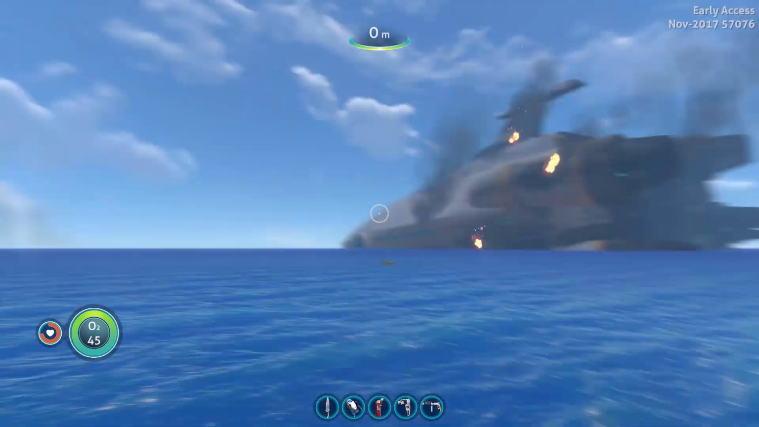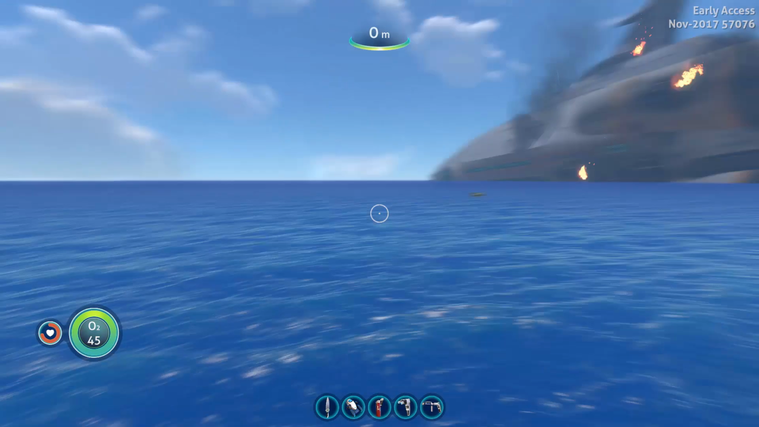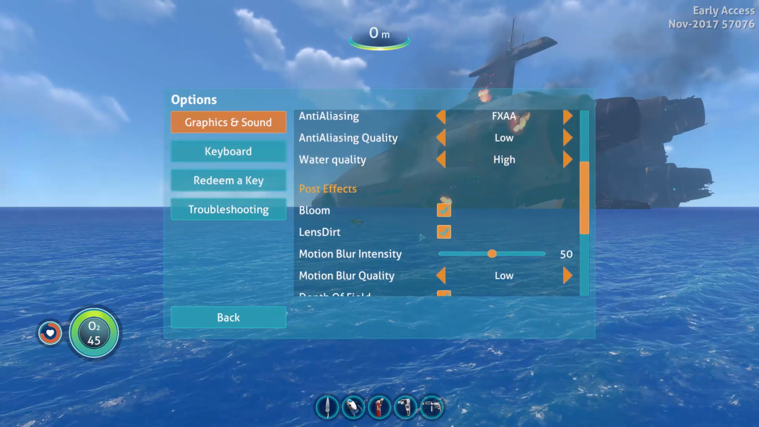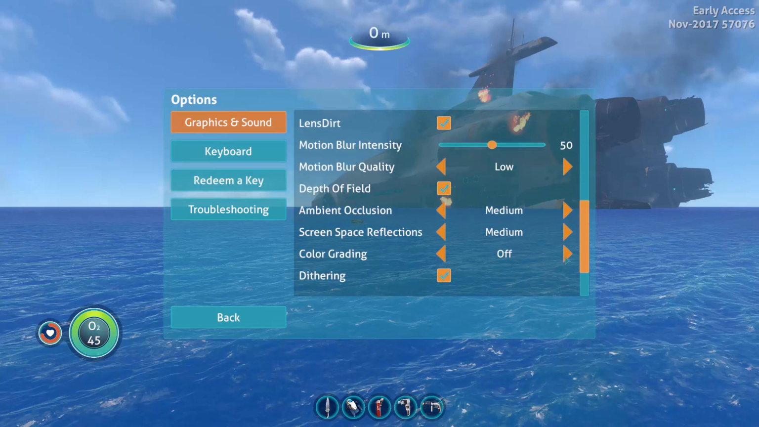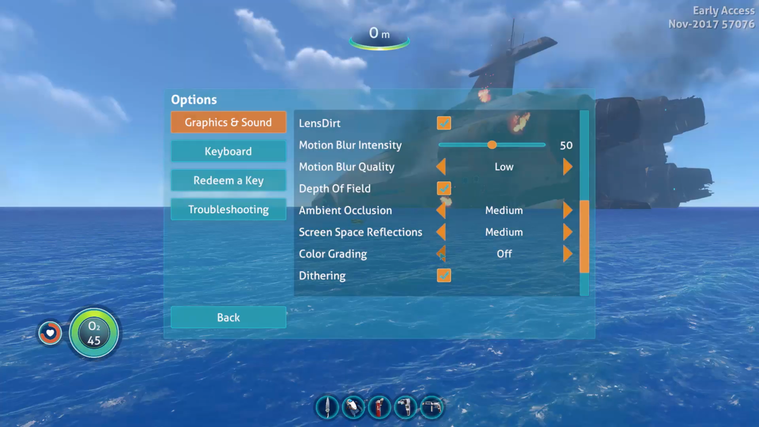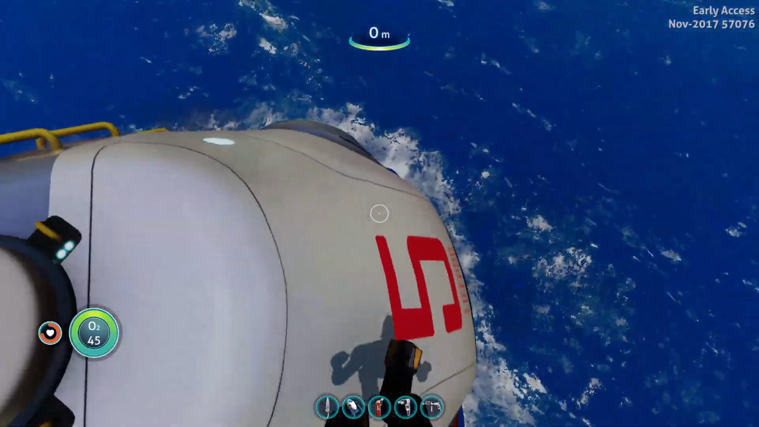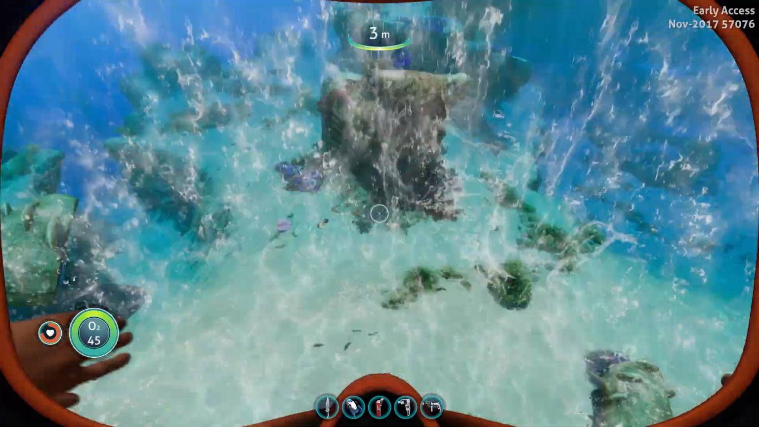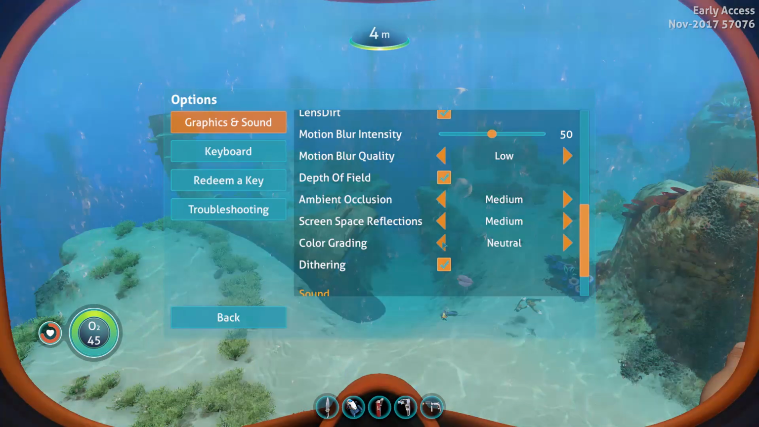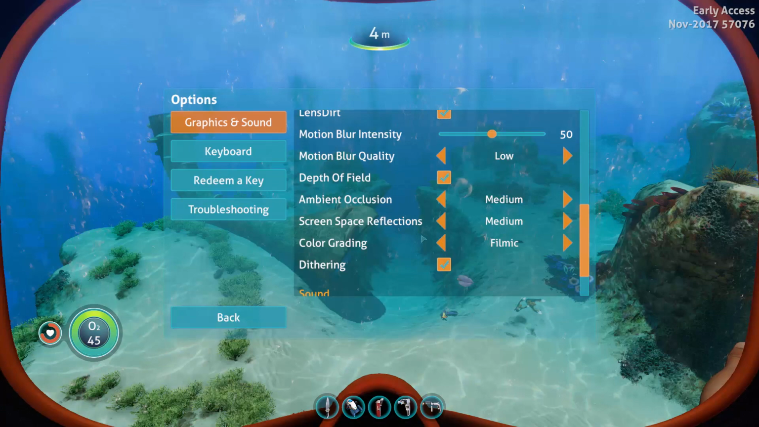Okay, so let's first of all look at the color grading. If we go down here and change the color grading from off to neutral, you can instantly see a difference. But the real difference comes in once we change it to filmic. Now compare this to this. In my opinion, this looks so much better, especially underwater. Look at this. This is filmic and this is off. That is such a huge difference.